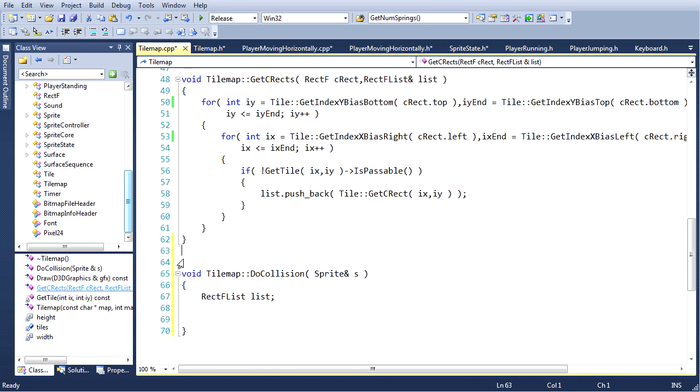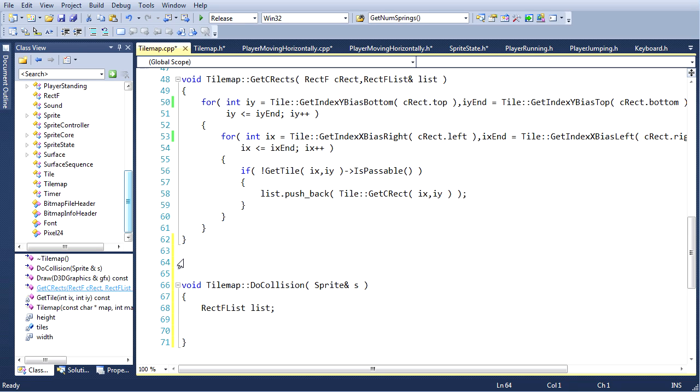So, what we want is we want another function. I'm going to call this one get c rect list. I'm going to create another one.